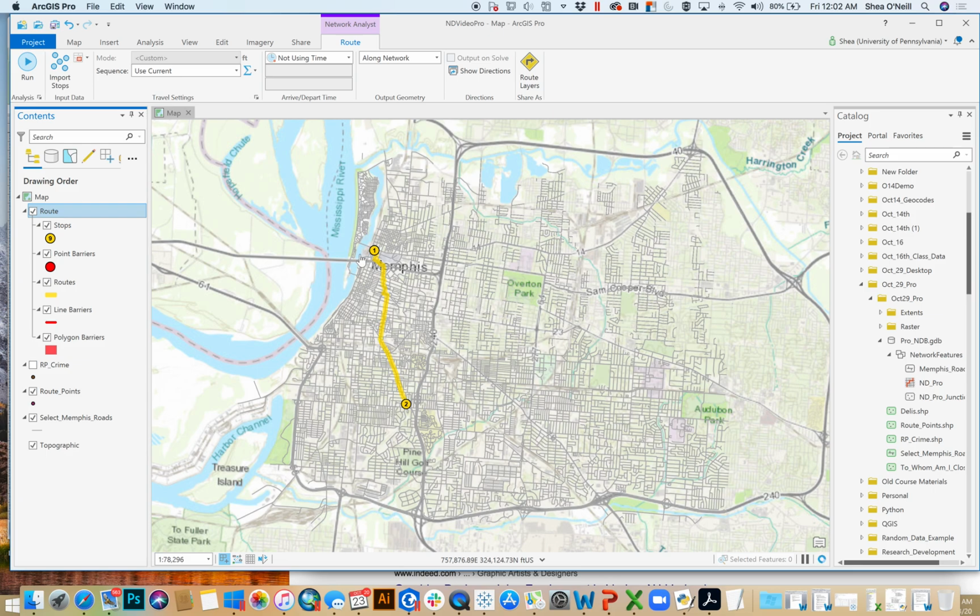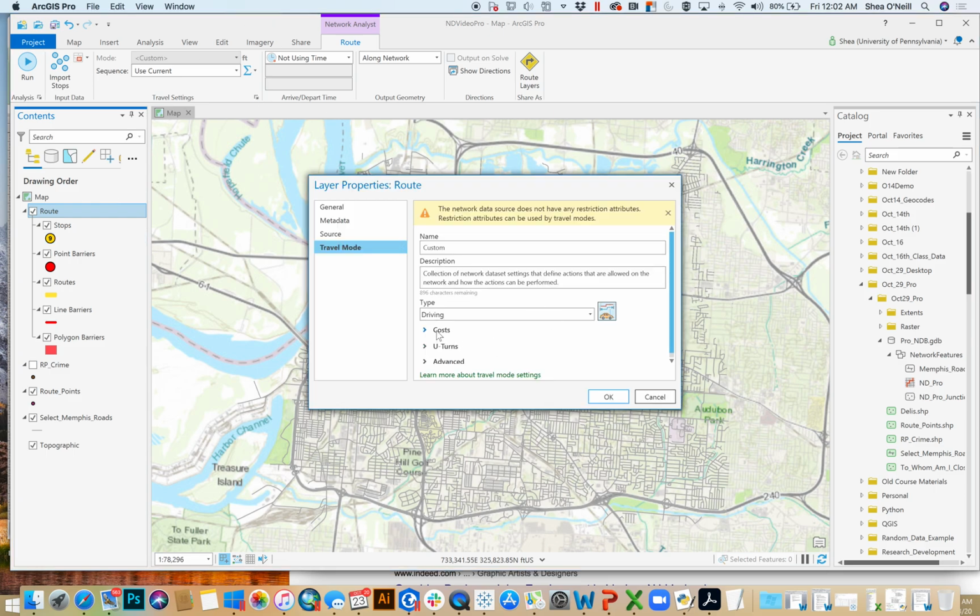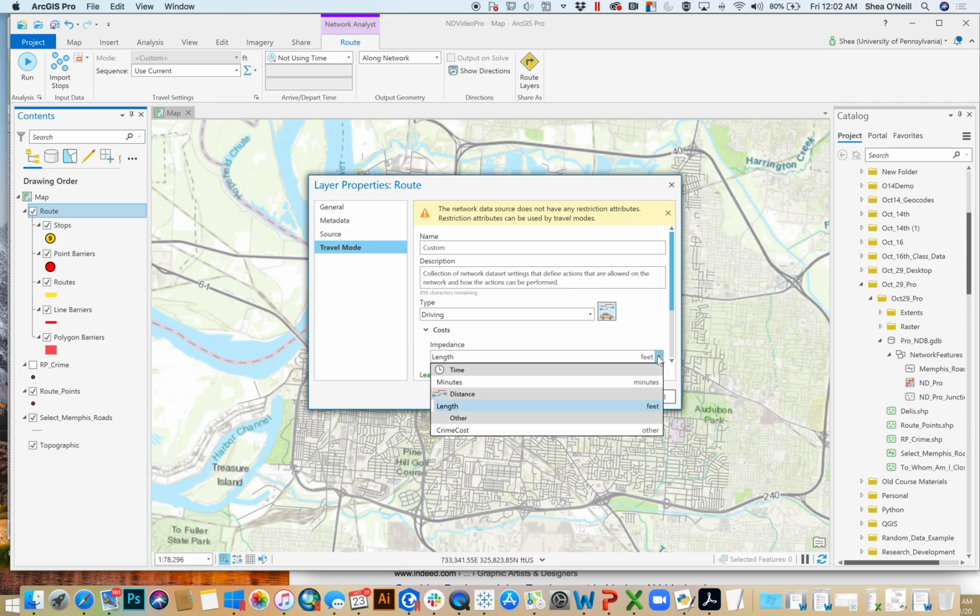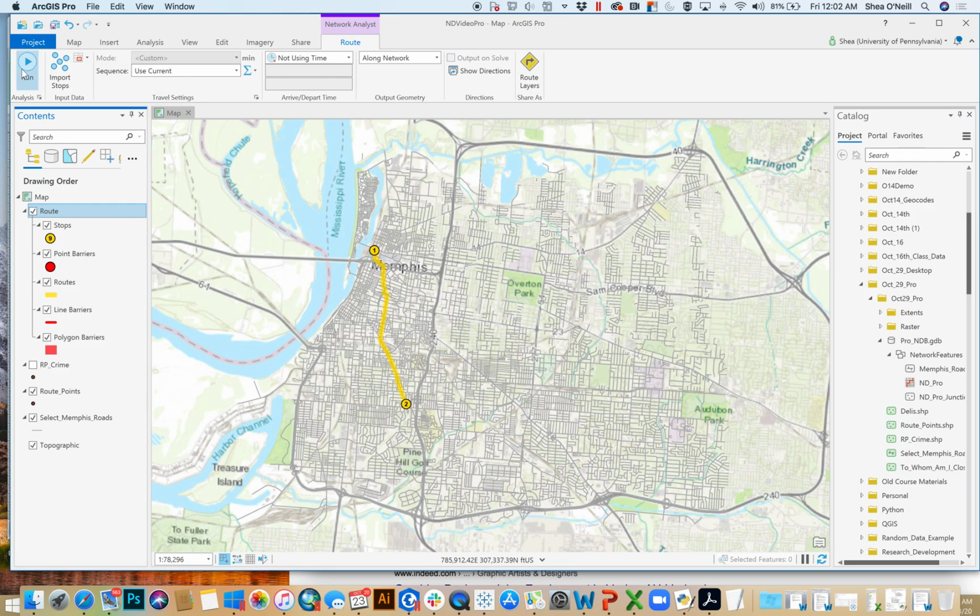But what about time, right? Wouldn't it be quicker if I actually rode on the expressways because their miles per hour is greater and I could actually sort of process them a little quicker? And so let's come on in and let's actually change this in the costs to minutes. And then come on here and run the same thing.